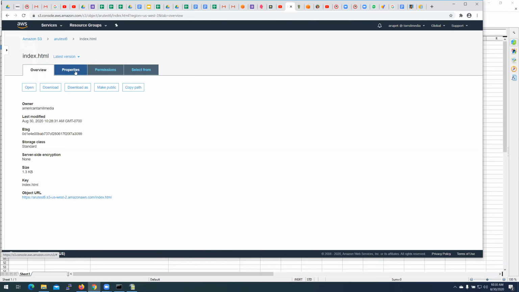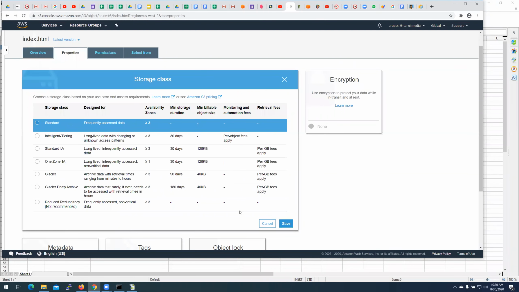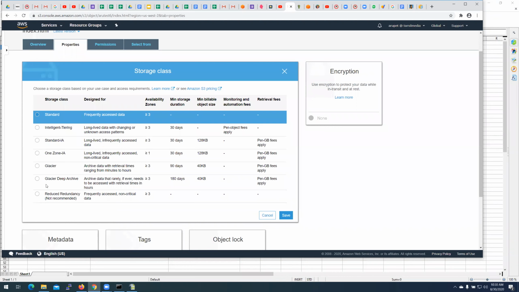So here, properties, storage class. So you can change. And when we talk about the storage class, right, you can also have a life cycle policy. What life cycle policy does is you can say, if this file is sitting for 30 days, move it to the next cheaper storage class.